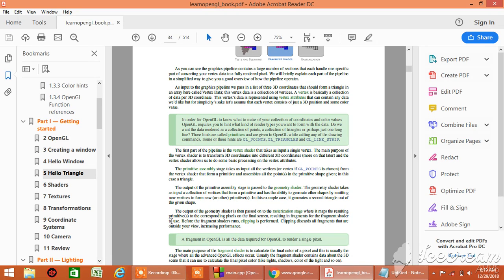The main purpose of the fragment shader is to calculate the final color of the pixel, and this is usually the stage where all the advanced OpenGL effects occur. Usually the fragment shader contains data about the 3D scene that it can use to calculate the final pixel color, like light, shadow, color of the light, and so on.